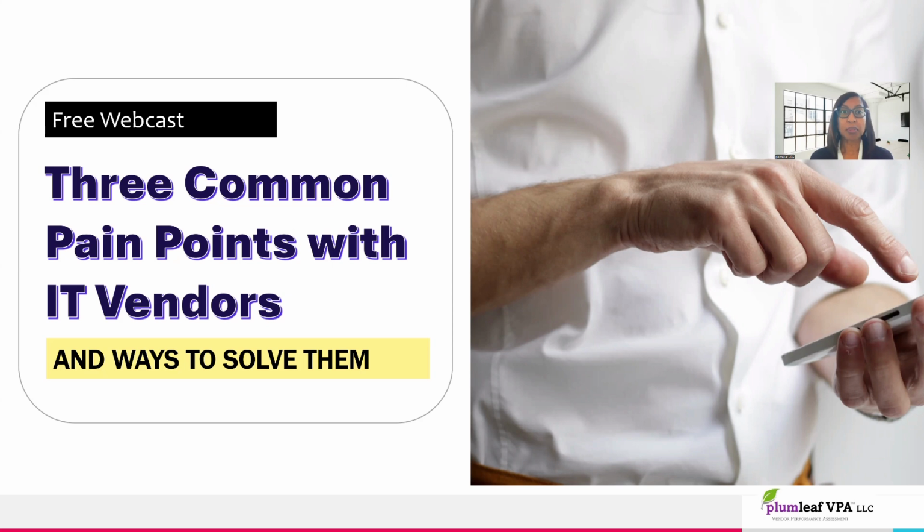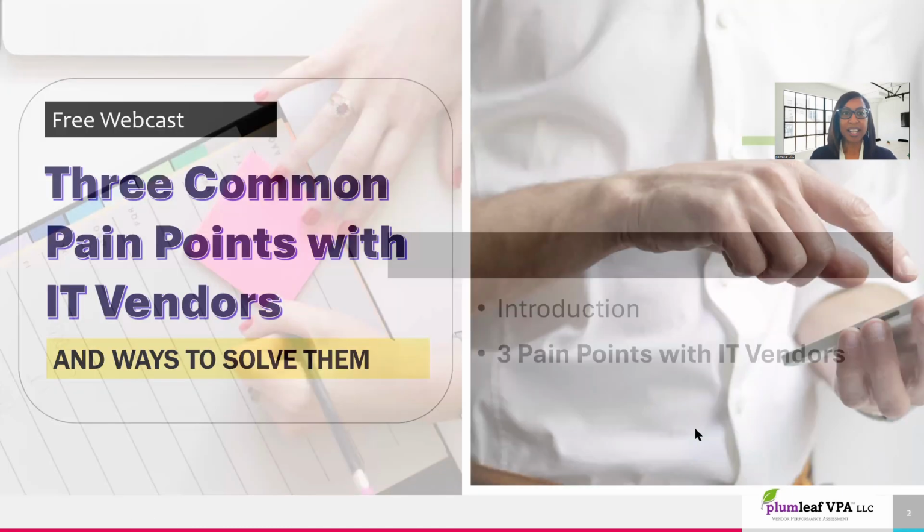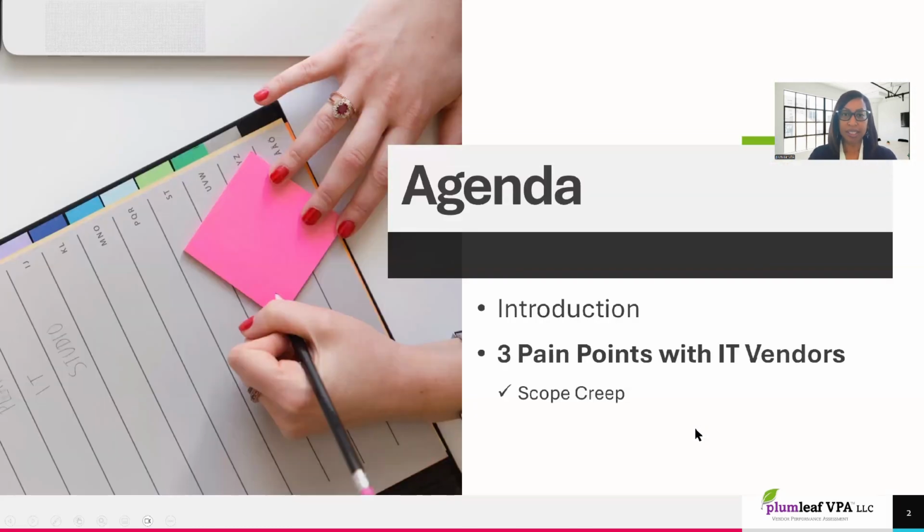I want to talk to you about three common pain points with IT vendors and how to solve them. But before I get started, I want to give you a little bit of background about me. So here's my agenda. After the introduction, we're going to go through the three pain points, which are scope creep, insufficient risk management, and poor communications. But let's give you a little bit of trivia.